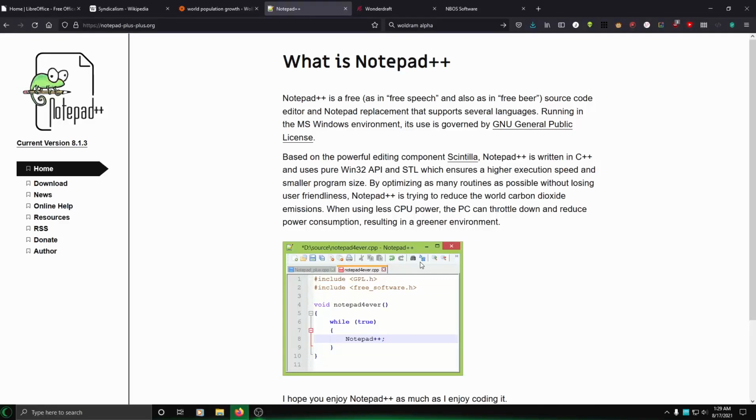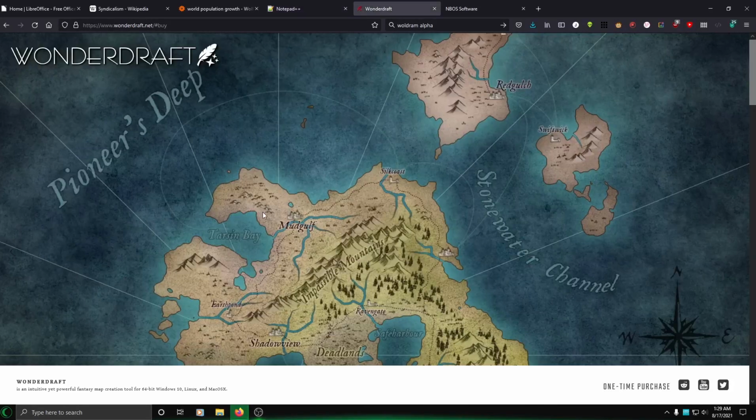So a good program to make a map, well, you could just bust out any old photo editor you want, really. Photoshop, Paint.net, GIMP, whatever, but cartography programs exist, and they're actually not that expensive, and they're pretty great, and that brings me to WonderDraft.